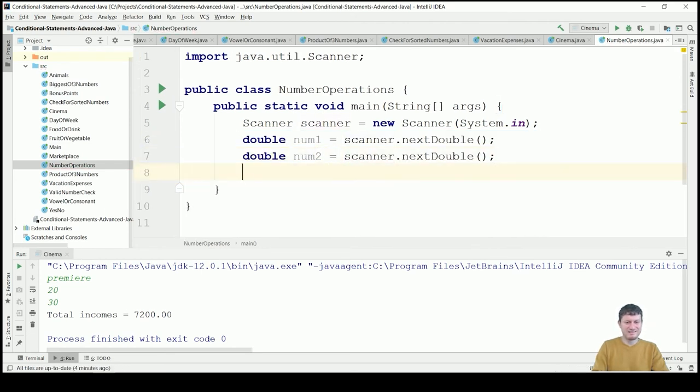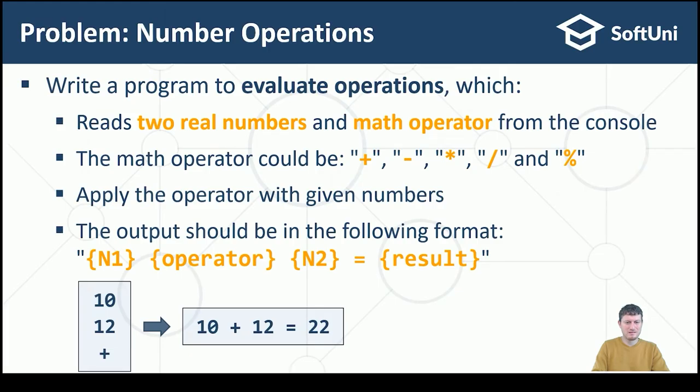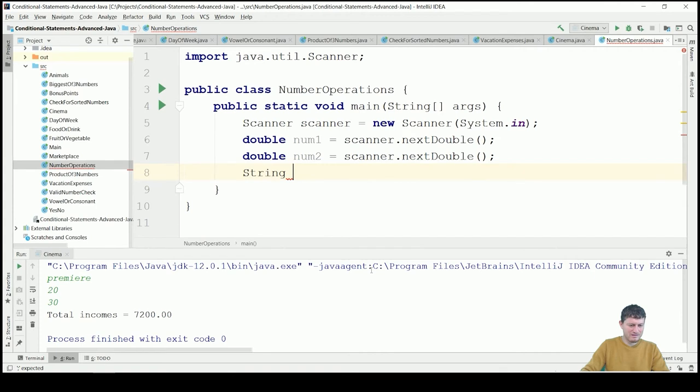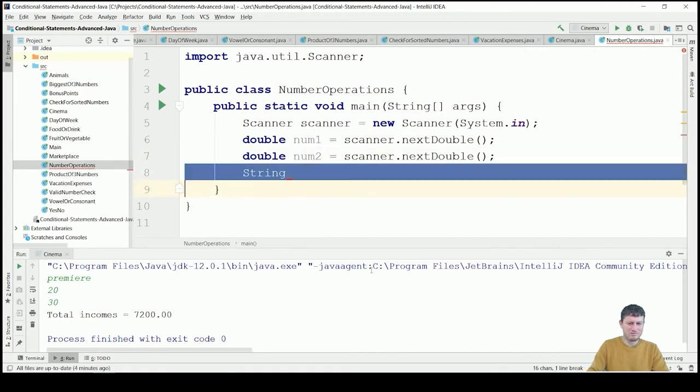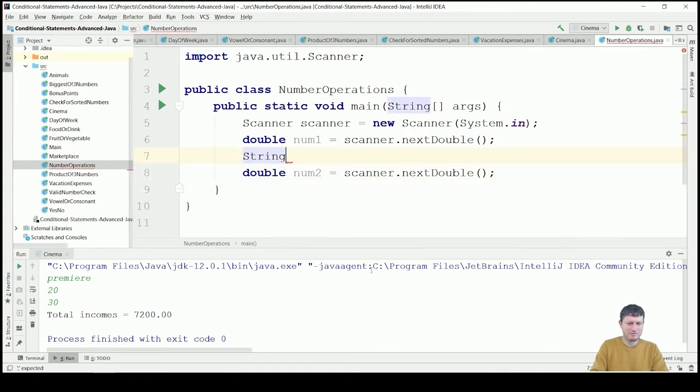Then I read num2, and then I'll read n1 operator n2. I need to read here the operator with scanner dot. By the way, I have a mistake here, but I will explain this later. This will not work, think why.